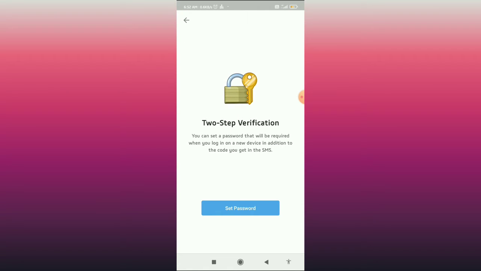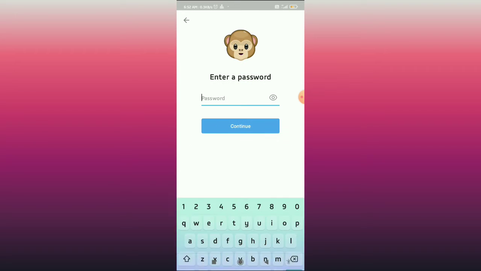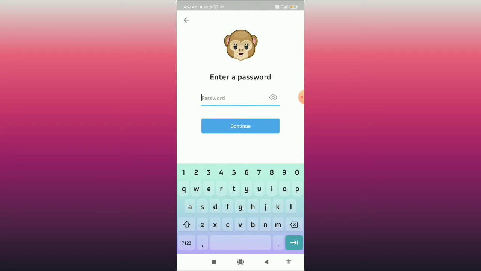When you are here, it is saying that you can set a password that will be required when you log in on a new device, in addition to the code you get in the SMS. You can click on set password, and here you can enter a password like this. So let's see, I enter this password.